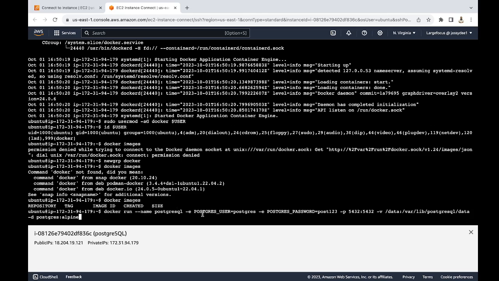The username is postgres, and the password, I just use this password just for the video. And I'm saying I'm using this port. This port is the port where Postgres runs, so you have to declare this port here.